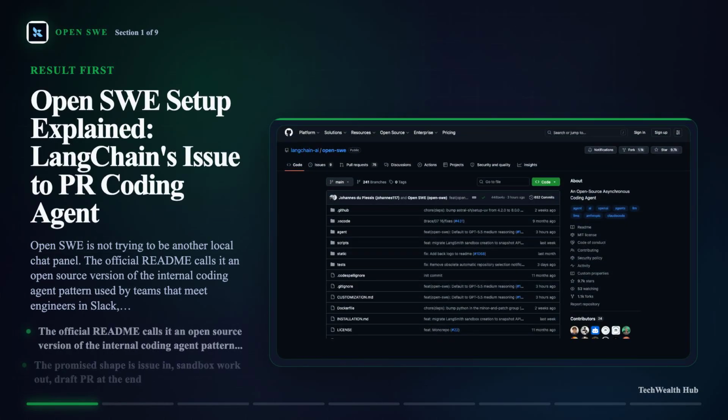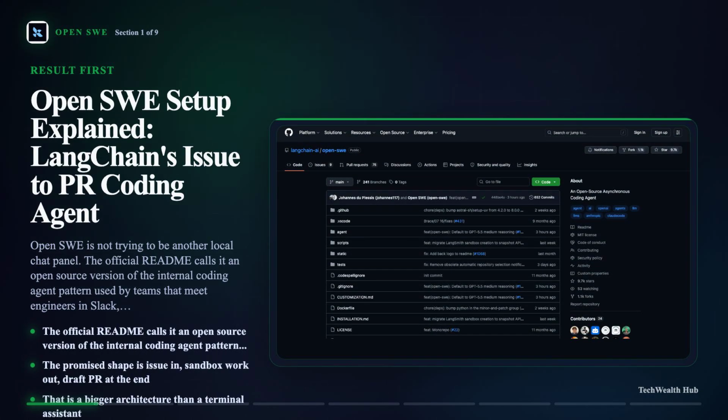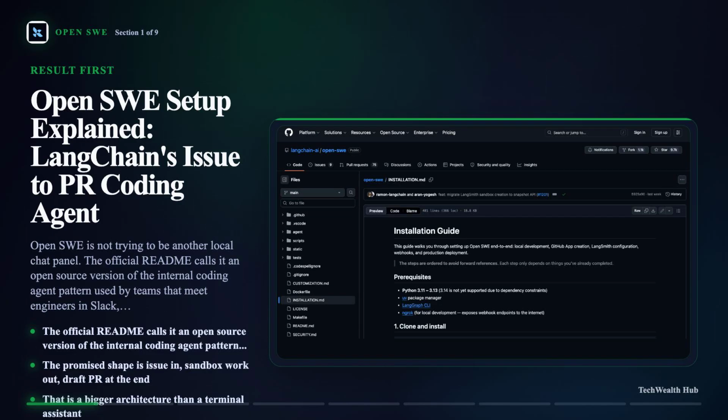Open SWE is not trying to be another local chat panel. The official README calls it an open-source version of the internal coding agent pattern used by teams that meet engineers in Slack, Linear, GitHub, and web apps. The promised shape is issue in, sandbox work out, draft PR at the end. That is a bigger architecture than a terminal assistant.